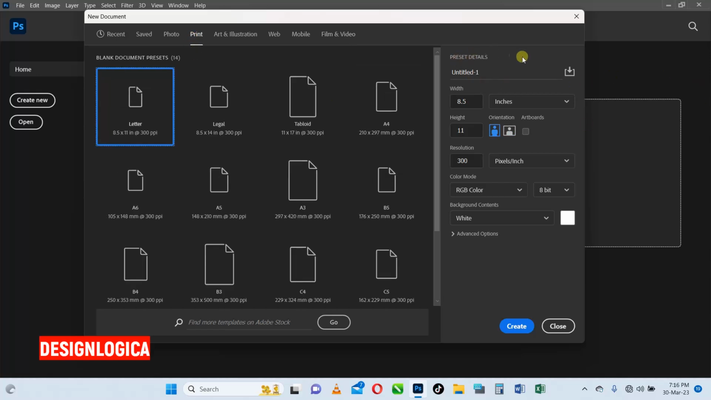Now, let's come to the preset details. Here, you type the name of your project. So I would go for Project 1. And then here is the measurements: centimeters, millimeters, points, pixels.